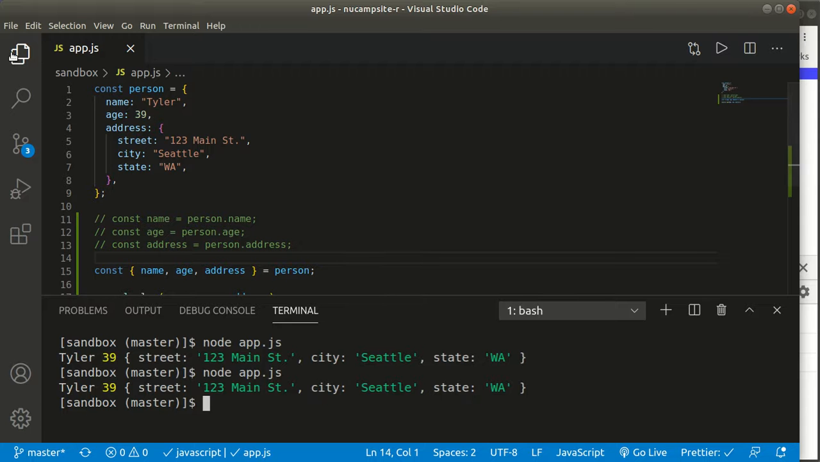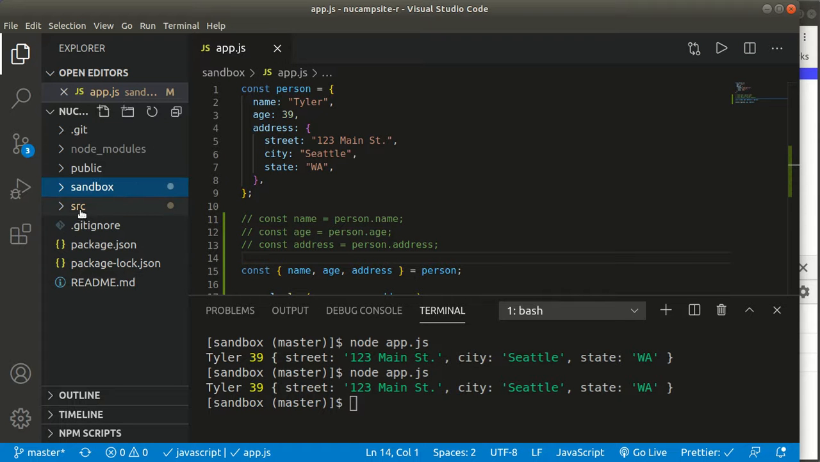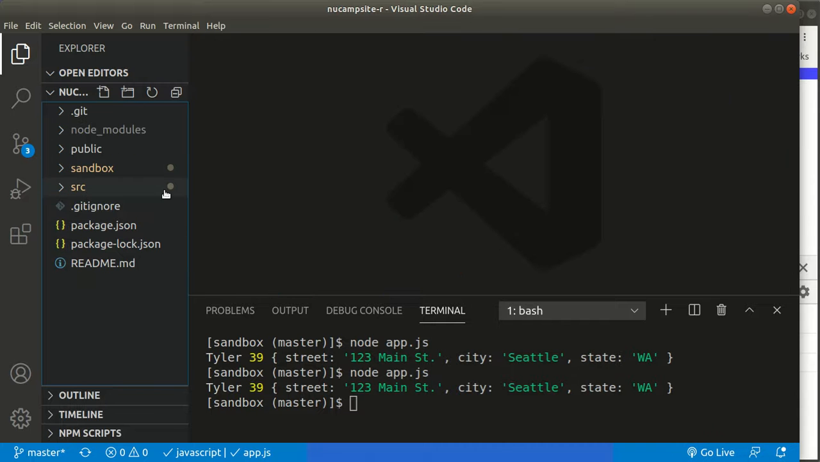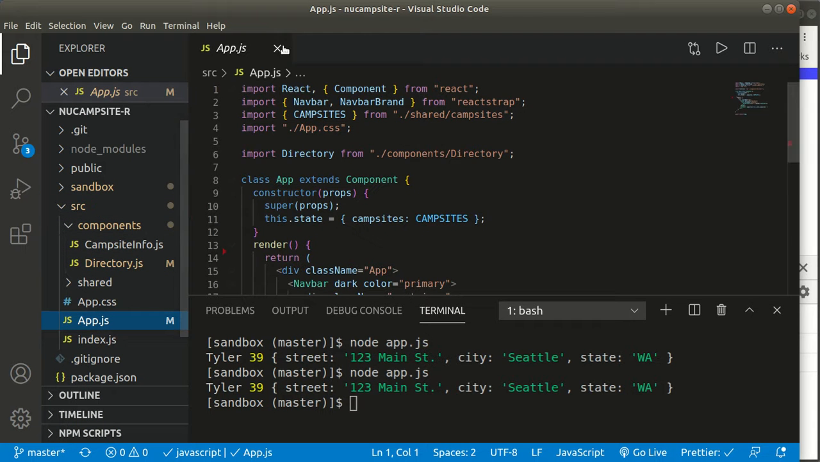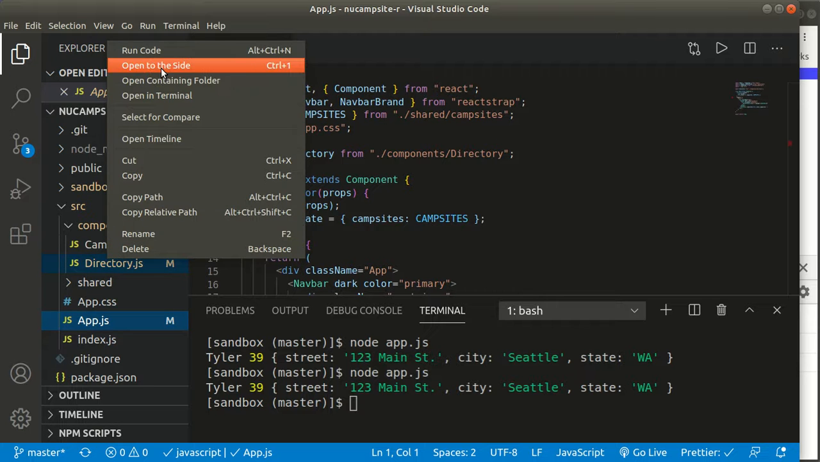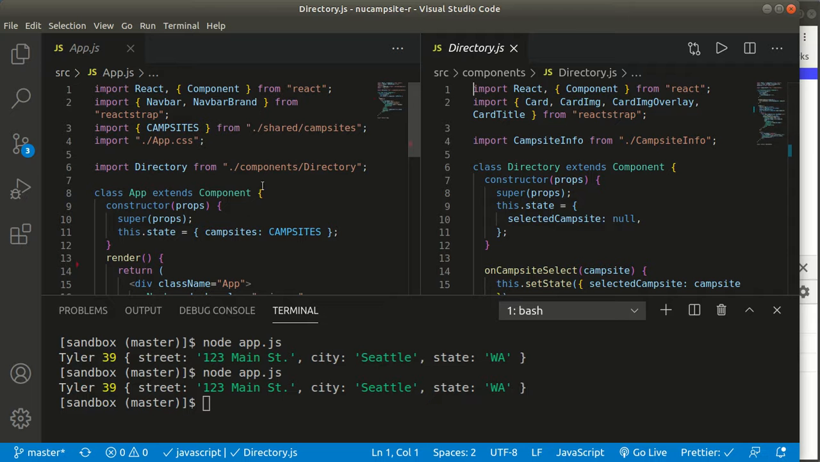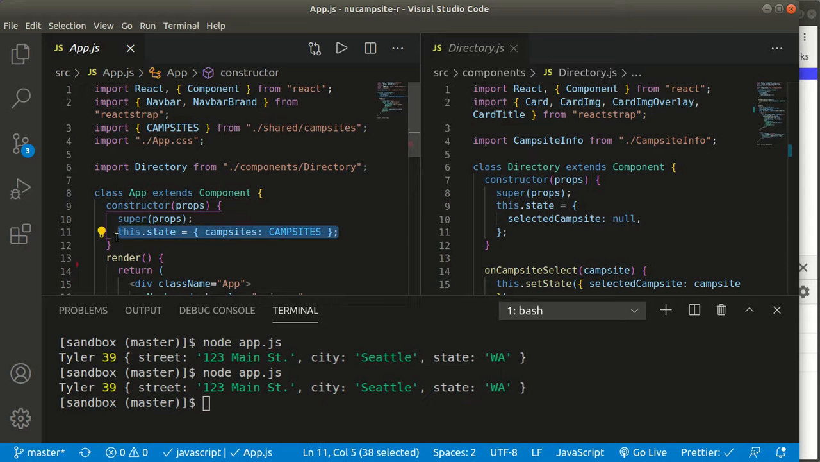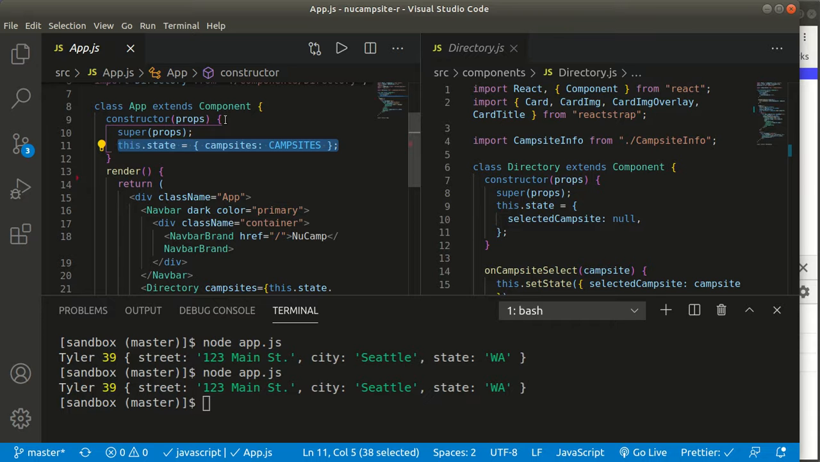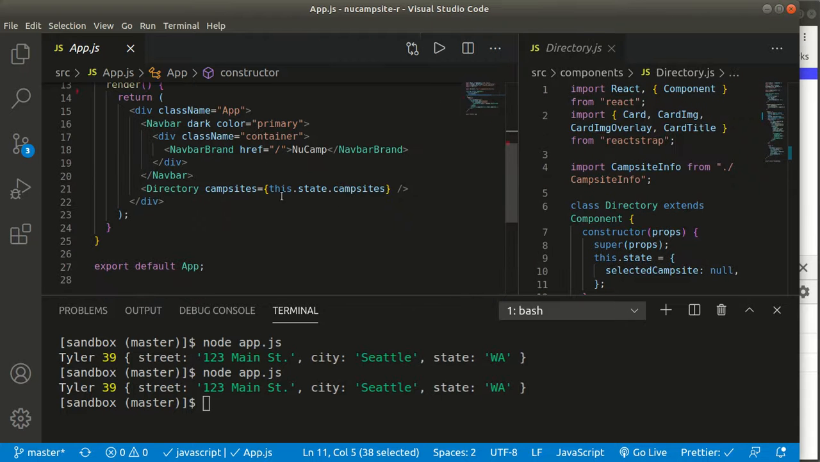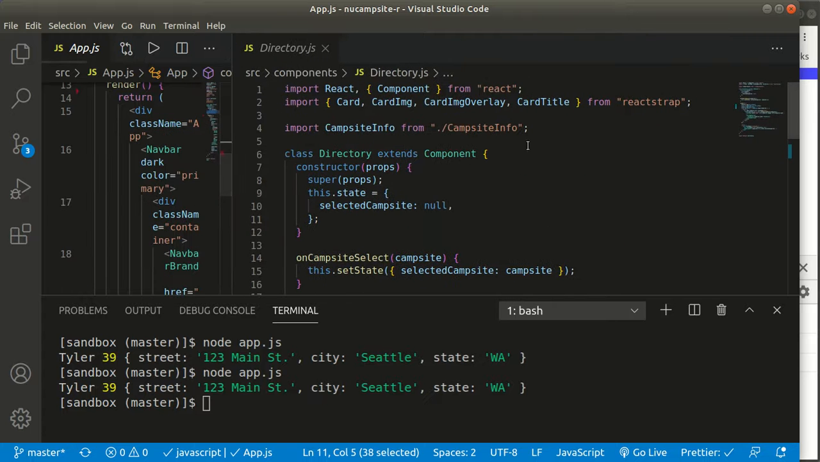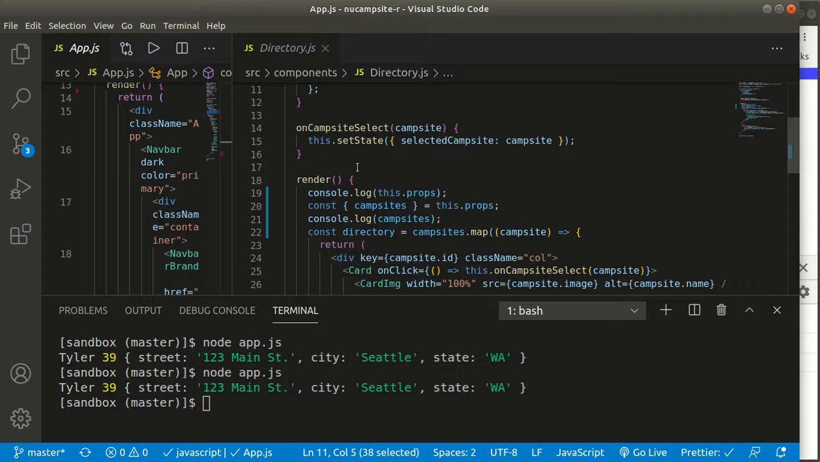Now in terms of our project that we've all been spending hours and hours staring at, just as a quick review, our app.js file is where our state is. So we have our state right here, and we're passing our state down to our directory component. Right where we call our directory component, we're passing it down as campsites. So when this flows into directory, there's a this.props.